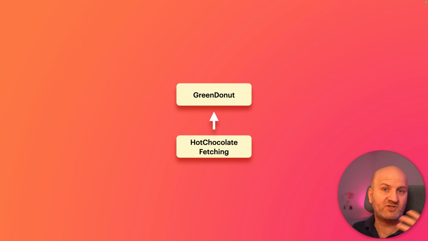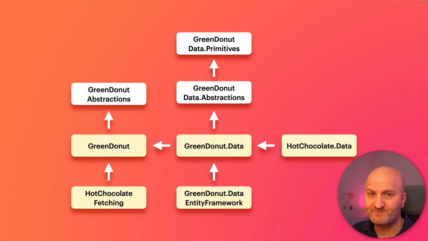The only thing that is publicly exposed are the primitives. And these are very basic types that you can use to represent a page, for instance, if we are in a paging context. Or for describing selectors. Basically, a selector is an expression of what data you requested from the GraphQL layer. These things are described in the primitives.